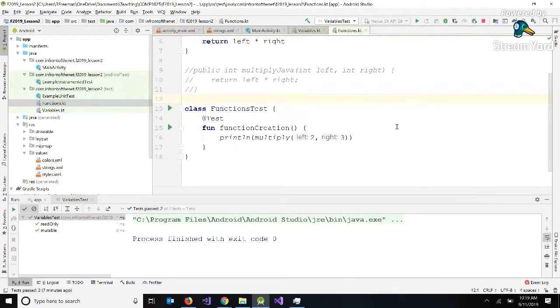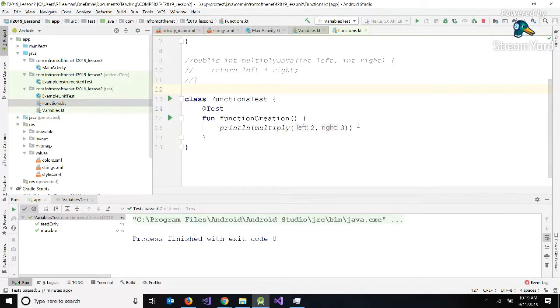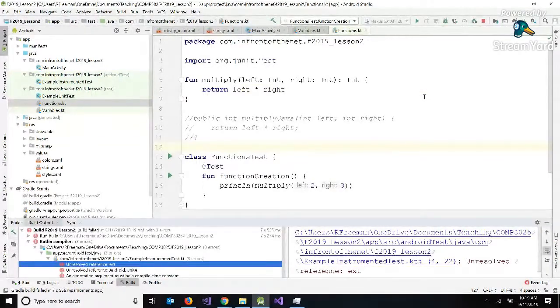So this should, if we run our test, this should call our function and return, we can just run this. So this is the simple way to invoke the function and pass parameters to it.